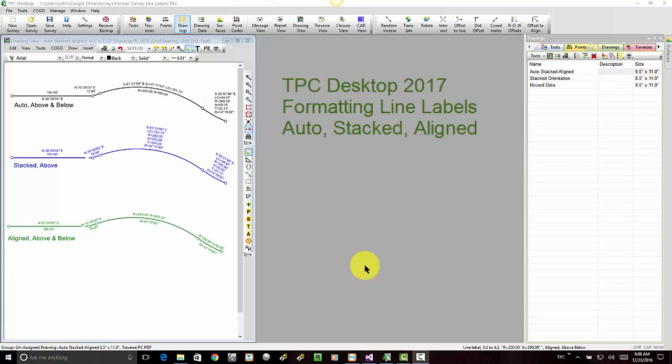In this video, we're going to take a look at some of the options that are new to Traverse PC for formatting survey lines. These are new in TPC Desktop 2017 and part of our effort to bring in lots of requests that users have made on ways they'd like to format line labels.